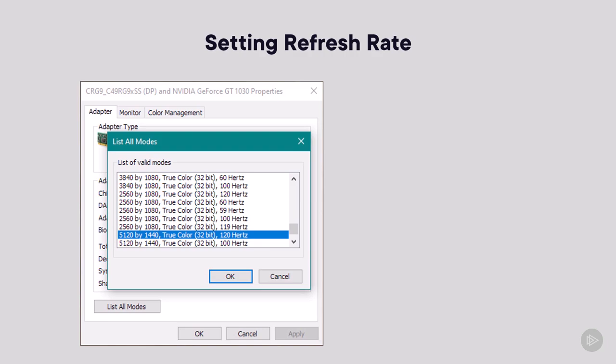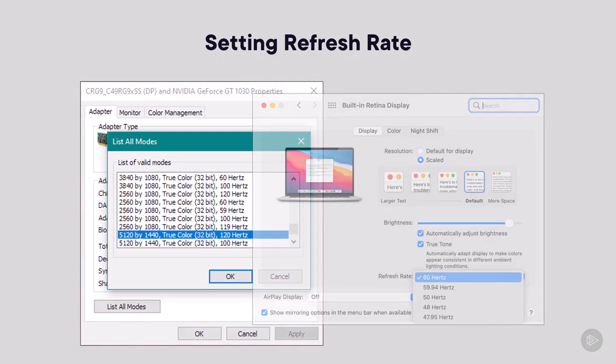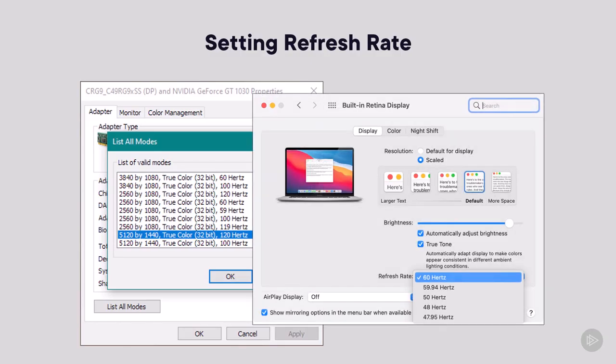Now in Windows, regardless of version, we can change the refresh rate by opening the Properties page of the display adapter and clicking the List All Modes button to see the possibilities. In the Mac OS, the method depends on which version of the operating system we're using, but as an example, on this computer we need to hold down the Option key in the Display Preferences window and choose the Scaled button to see our choices for refresh rate. As with resolution, we can set the refresh rate independently for internal and external displays.